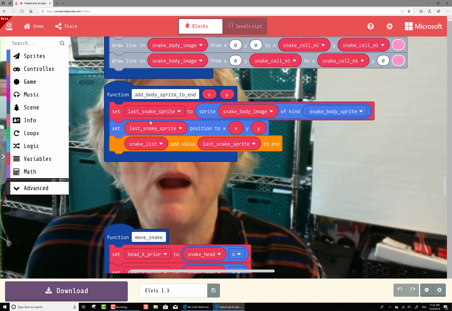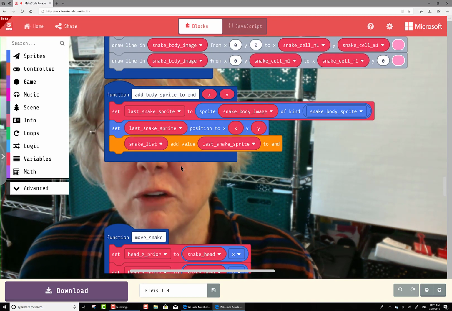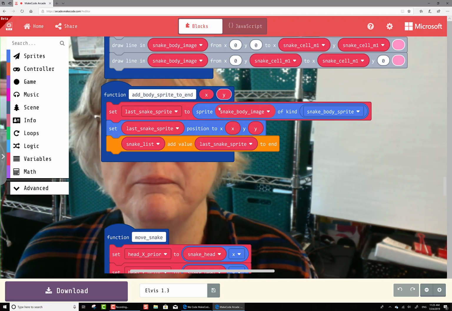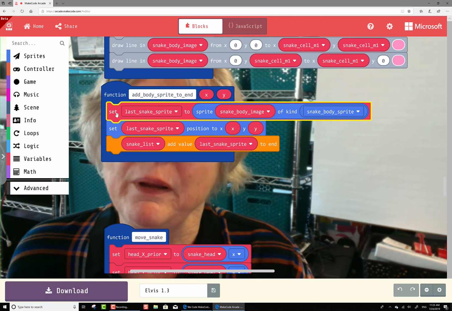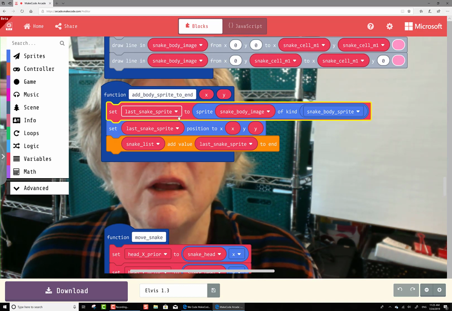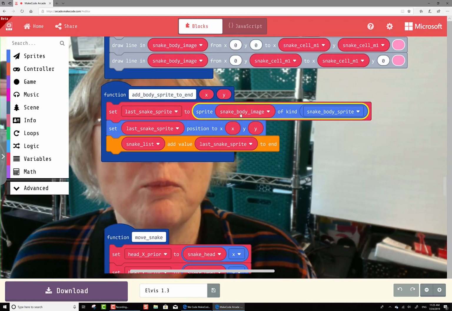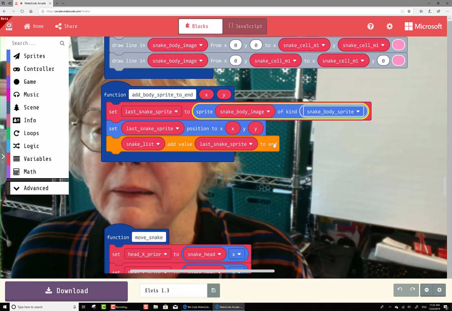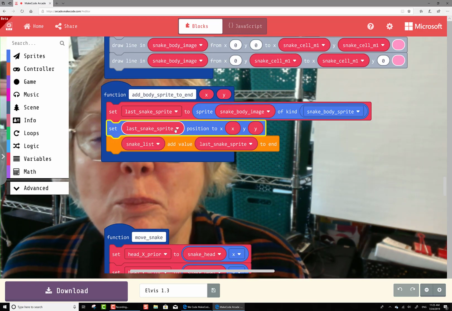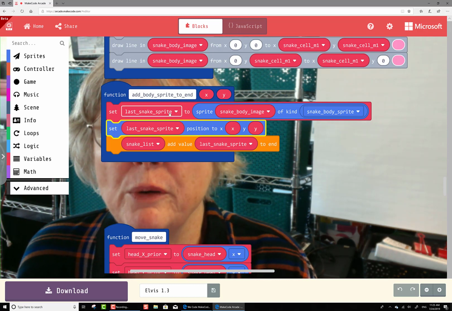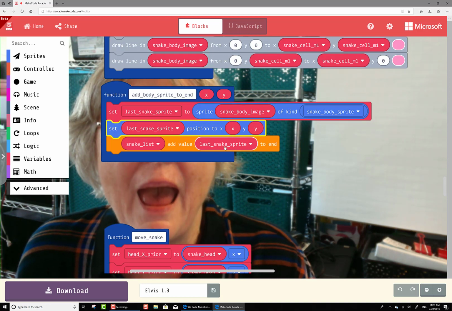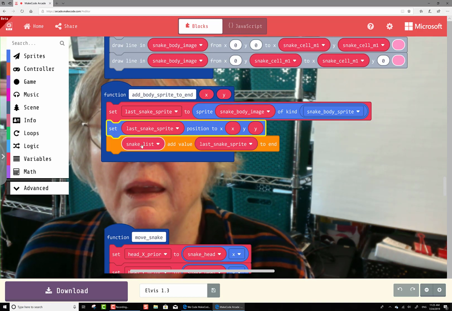Now, adding the body sprite to the end. That's the thing that was called up in making the snake body, and it has parameters X and Y. We set the last body sprite, it's a variable, which you just use really kind of temporarily, to this sprite body image of kind snake body sprite. We set the last snake sprite position, that's what we just created here, to X and Y that was passed. And then we add that sprite to the end.